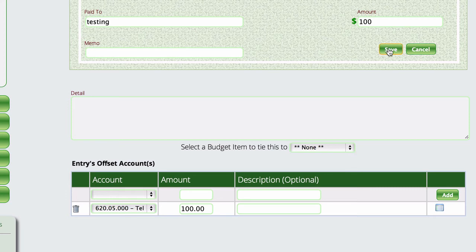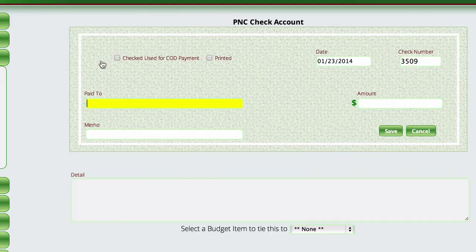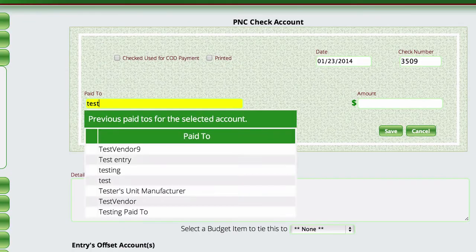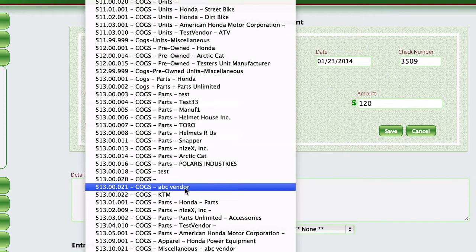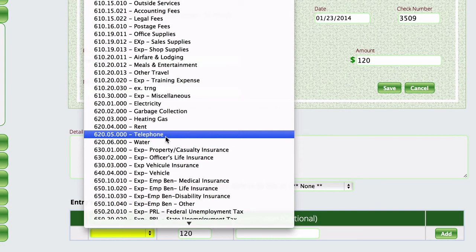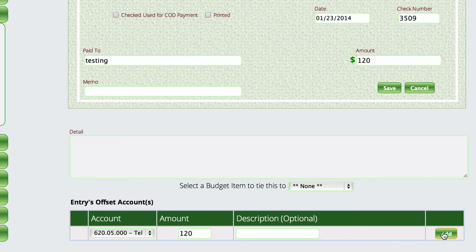So we're going to go ahead and save this check. I'm going to turn around and write another check. So we'll just do the same thing here. I'm going to write this one for $120, and then we'll come down here and pick that telephone account again. So we'll pick telephone and we'll hit add.